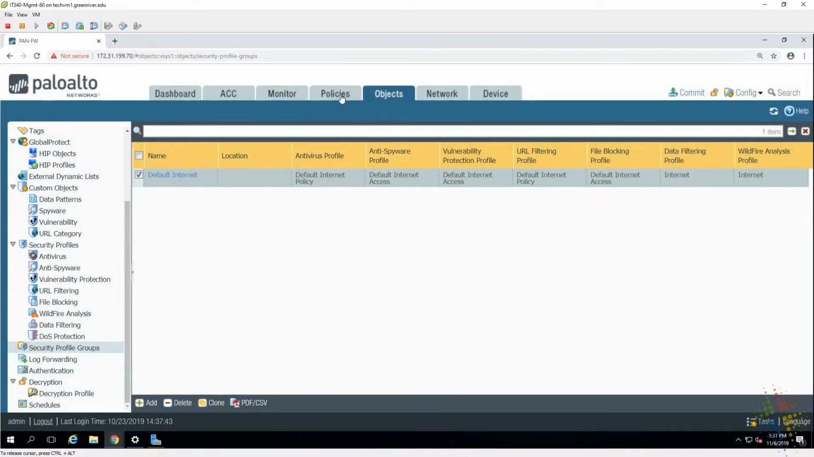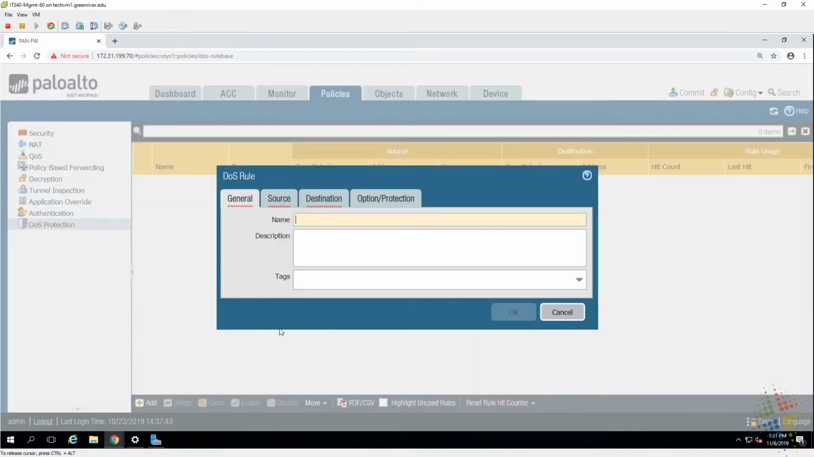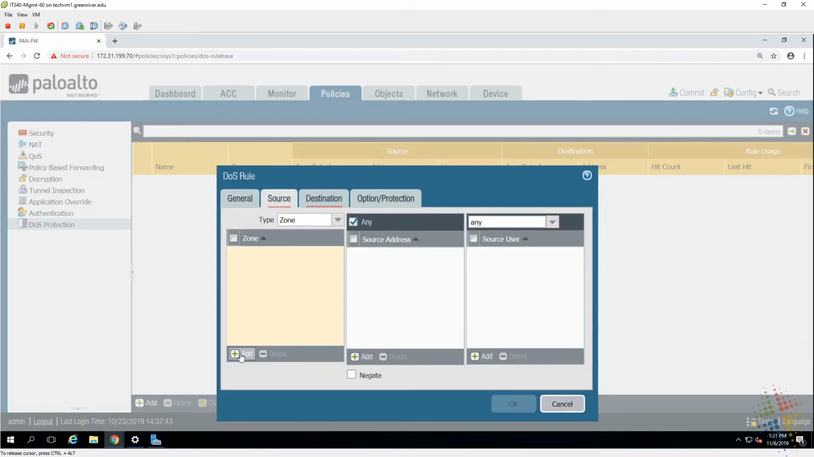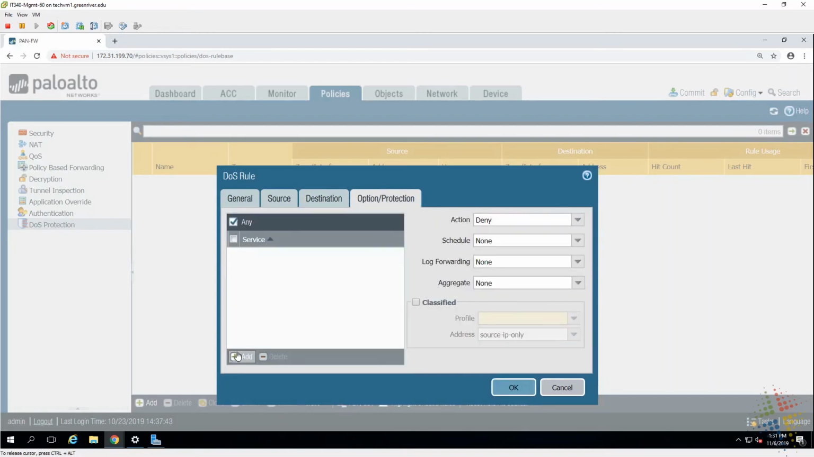What we do is we go up to Policies, and then on the left-hand side here, we have DoS protection. And here is where we actually apply that. Internet to Private. The source, we define our zone as the internet, public. And then destination, we define that as our private. And then the protection, we can add in, let's see, right here, our aggregate of internet to private.